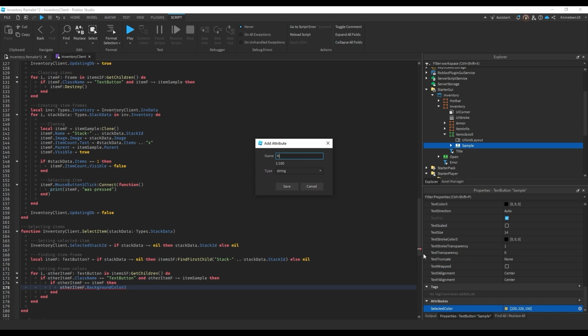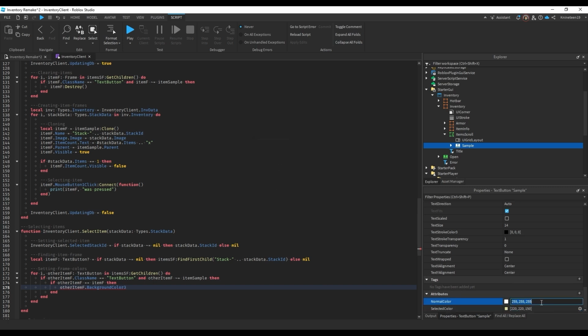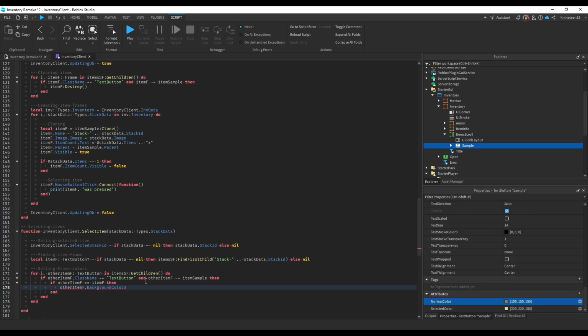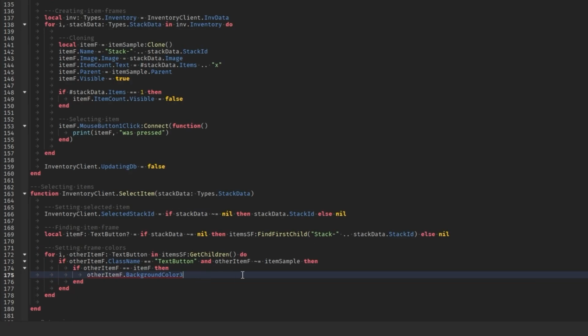And then I'm going to create a new attribute. We're going to do normal color. We're going to set this one also to a Color3 object, and this one's going to be just 150, 150, 150. So that'll be gray essentially, which matches the current background color 3. And you want to make sure those two match. So other item dot background color 3, we want to set it to other item f get attribute selected color. And so that's how we can access this color that we defined.